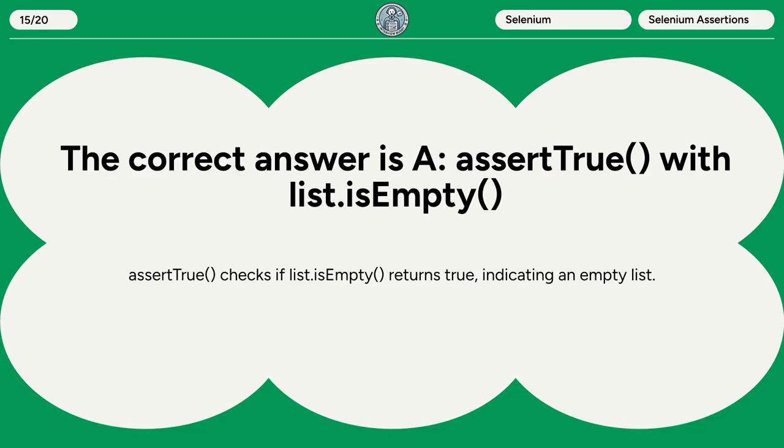The correct answer is A. Assert true with list dot is empty. Assert true checks if list dot is empty returns true, indicating an empty list.